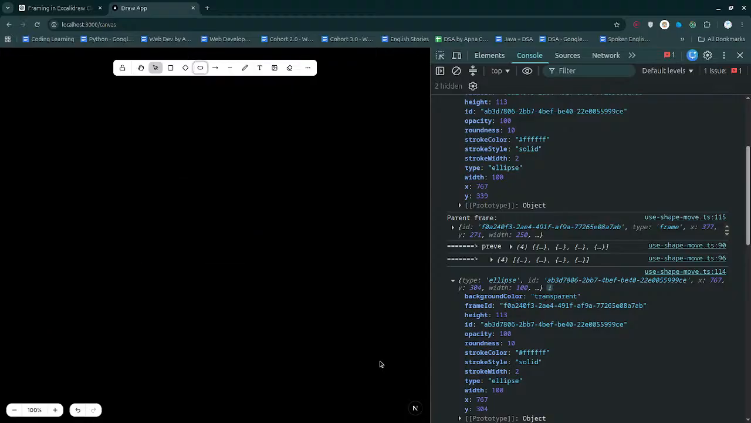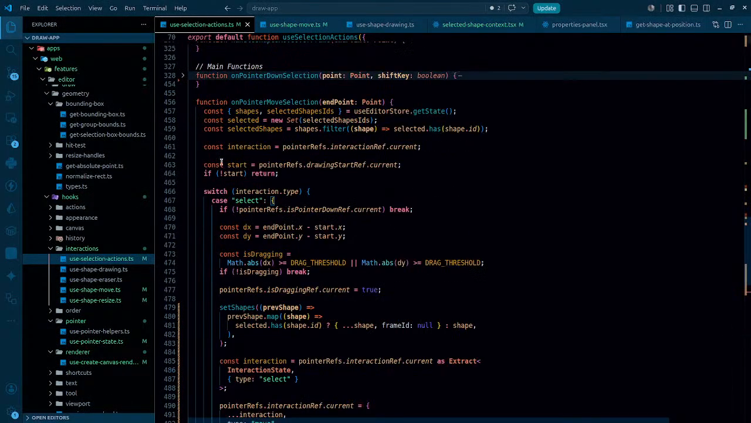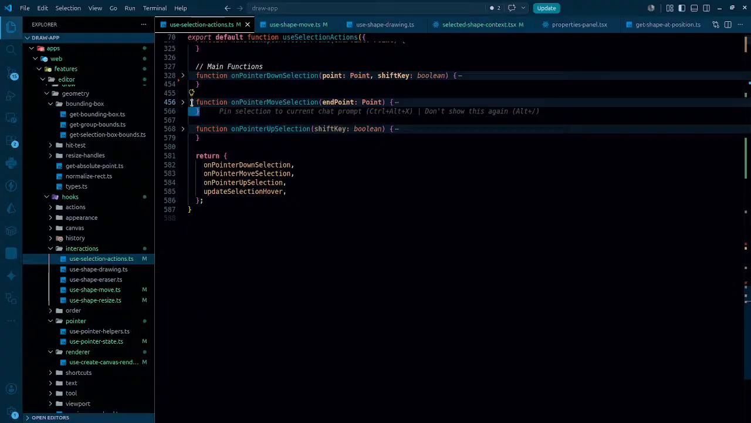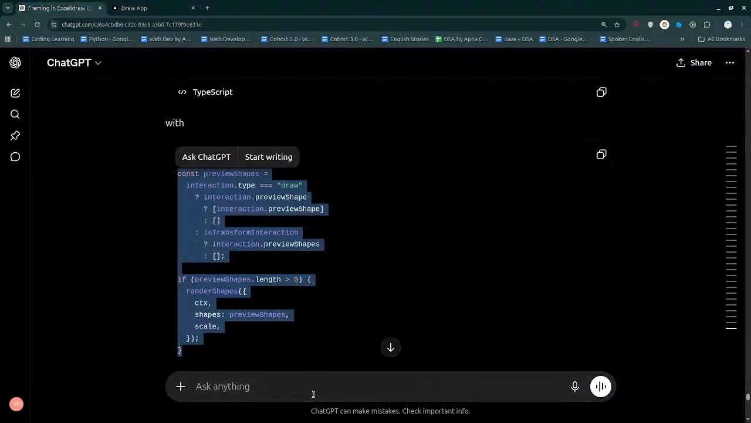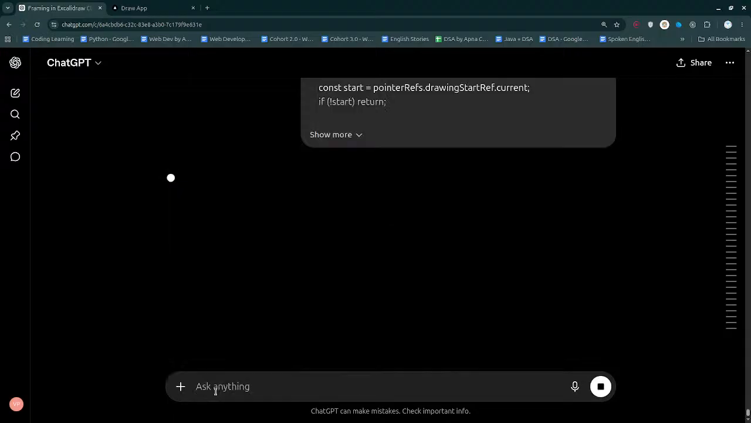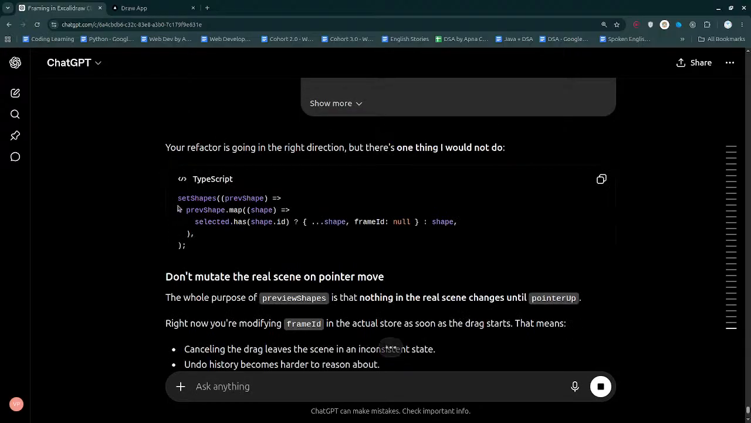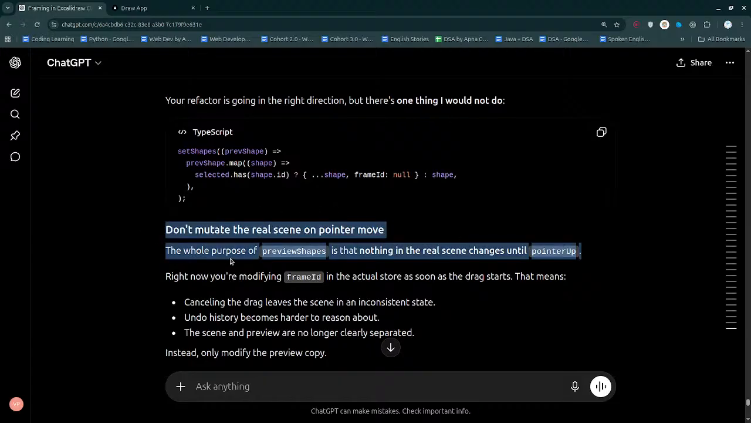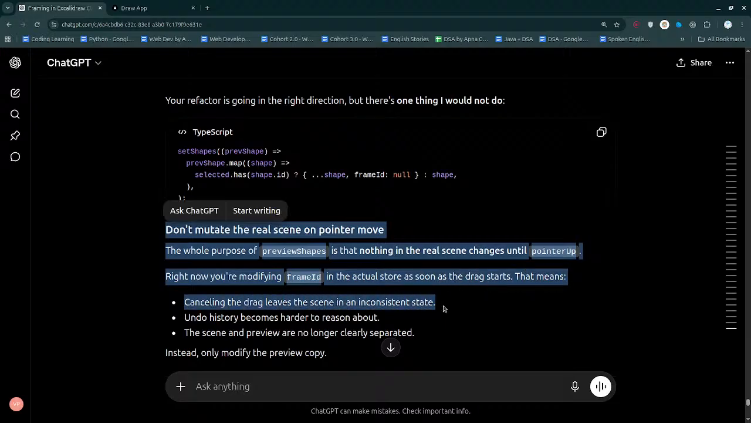How can you bring this shape? Again, let's just simply figure out the bug using the AI only. I don't have a lot of time. Just simply it's going to tell me the bug. We spent around 3 days on this same thing. Hopefully it will be able to resolve this. The whole purpose of preview shapes is that nothing is real right now. You are modifying the frame ID in the actual store as soon as the drag starts, so that means cancelling the drag leaves the scene in an inconsistent state.